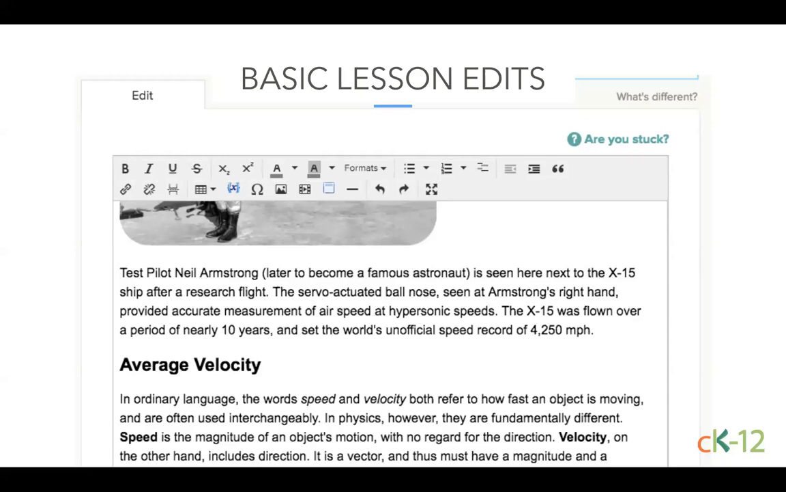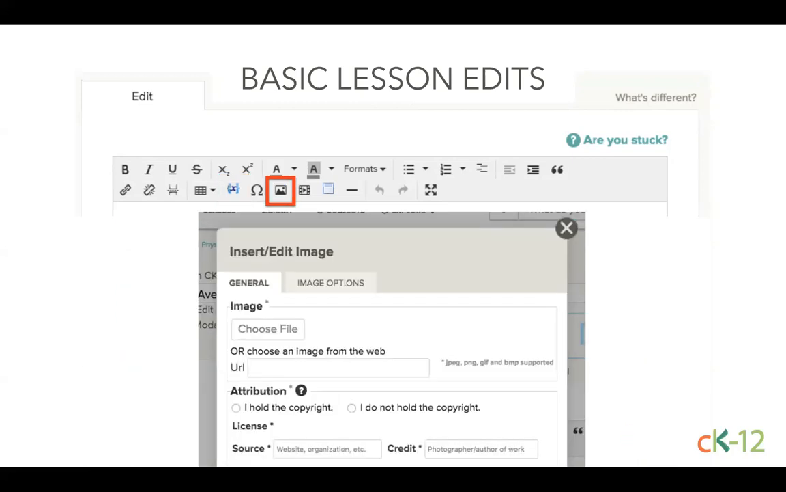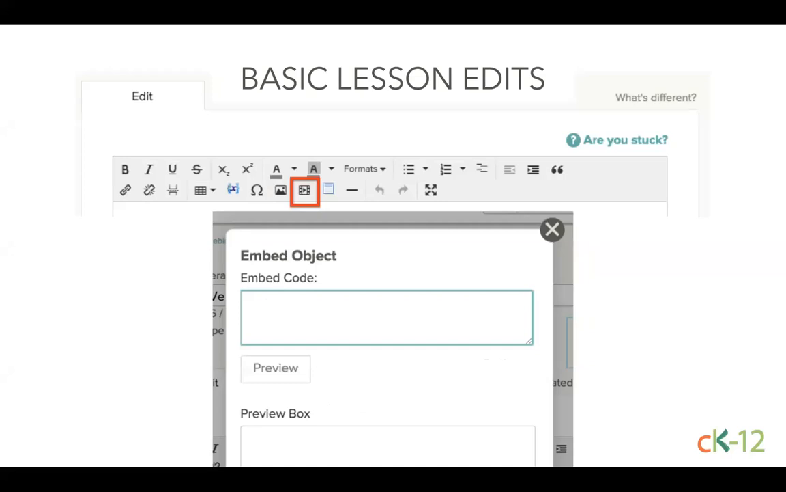Three icons I do want to be sure to point out are our math editor, so that little X with the curly braces, which allows you to create formatted math text, our image upload option, which includes an option to upload a file and the needed attributions and licensing notes, and our media option, which allows you to embed interactive videos and more using a standard embed code.